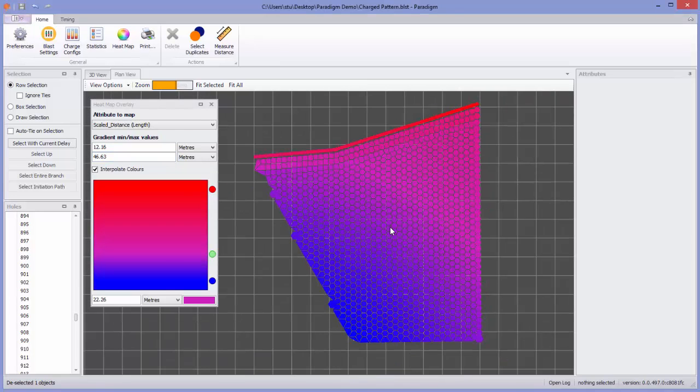So the heat map tool provides a very quick and powerful tool to visualize different information about our design quickly and easily.